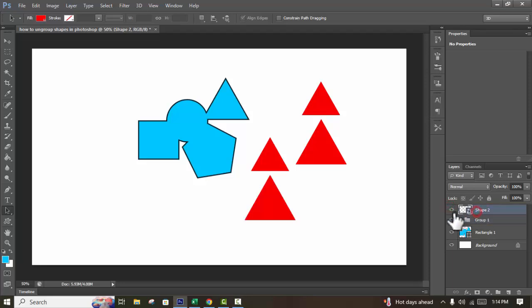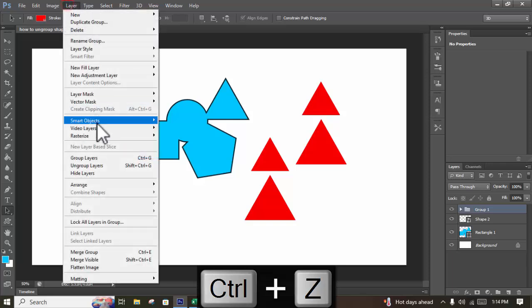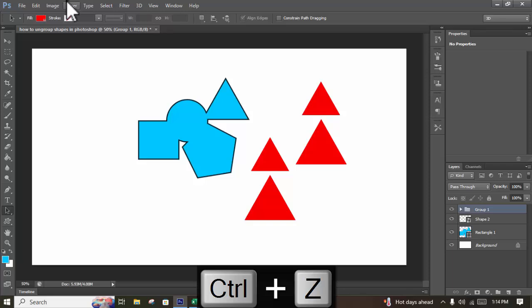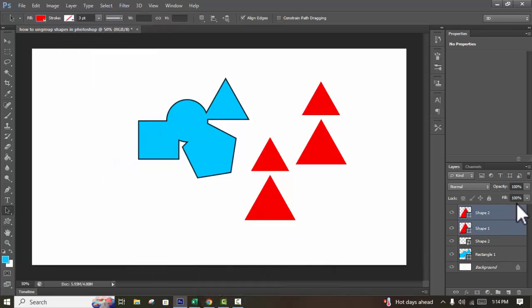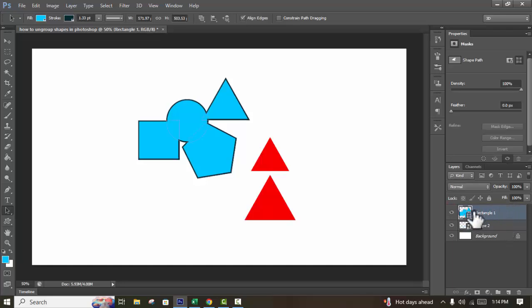Okay, apply first mode, group mode. Click the group layer, hold Control Shift, press Z, or go to the Layer tab, Ungroup Layer. Okay, delete this and step to mode 2.